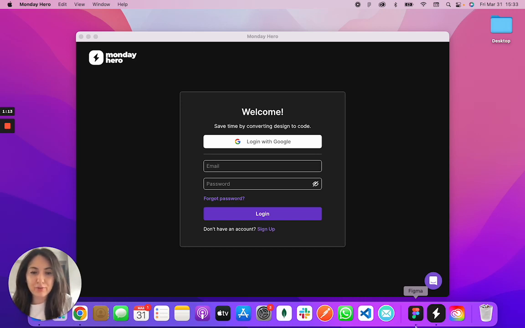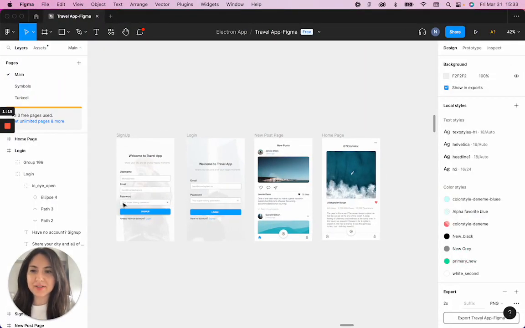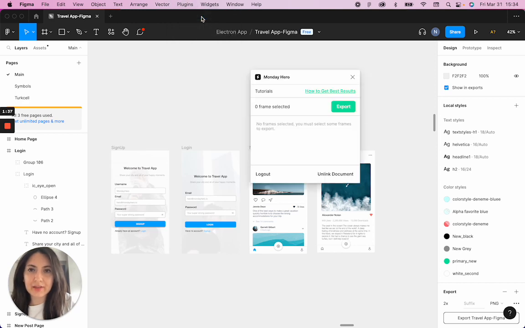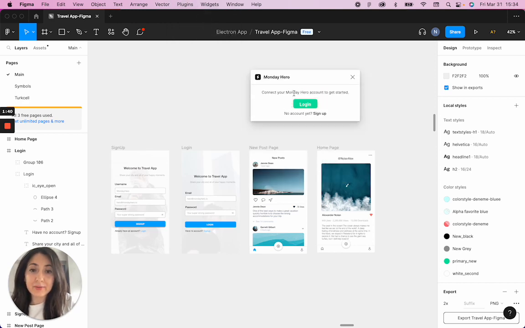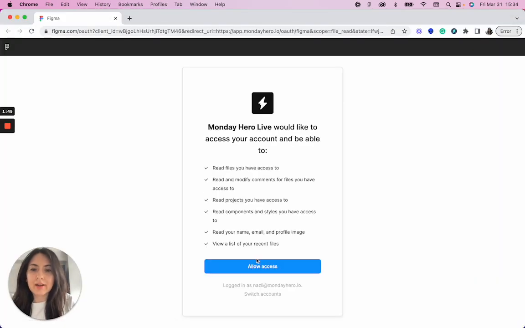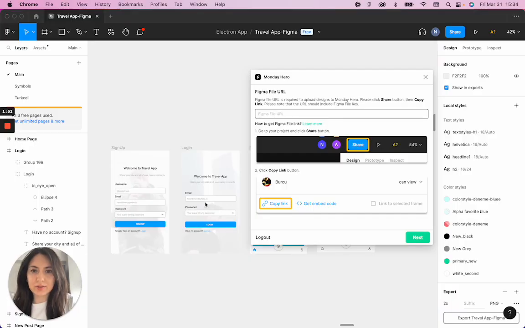So I will go back to my Figma file, and in this Figma file you can see there's a travel application, and Monday Hero is connected to Figma with a plugin, and we also support Adobe XD and Sketch too. Once you download the plugin, you will see it under the plugins menu, and I click plugin. Then first I need to log into the plugin, so I click login and I give access to the project file, and now it is ready to use.